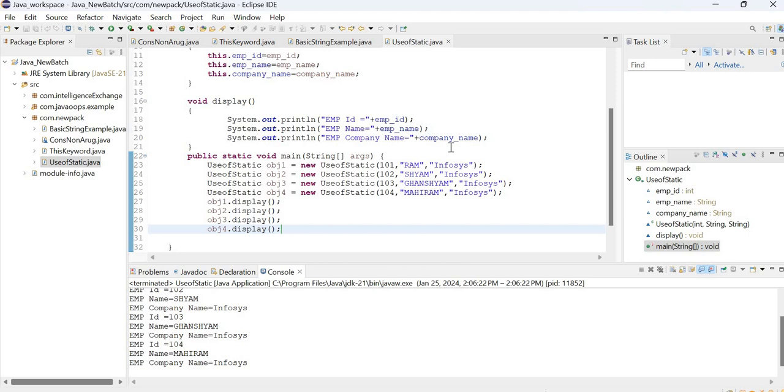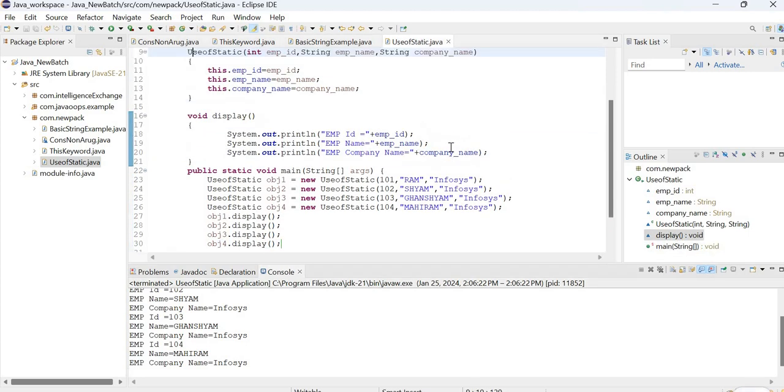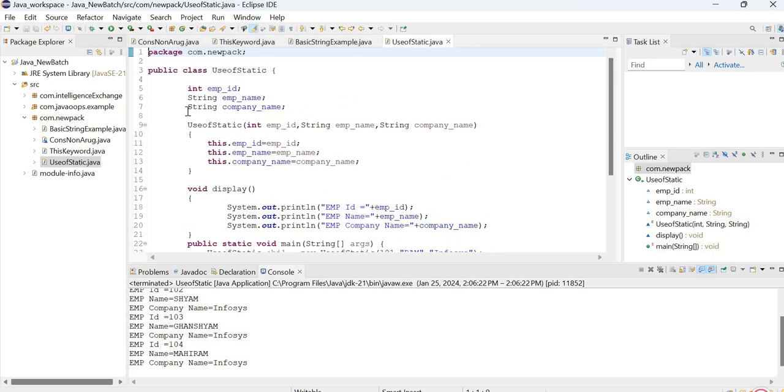Okay, but in that case, for 4 objects memory will be created for the company name. So here what I did, I have just written it as static, because it's common for all the employees. The company name, as I told you, the company name of the employee is common. So that is the reason I have declared it as static. Now what will be the change? So in the company name here itself I have declared Infosys.